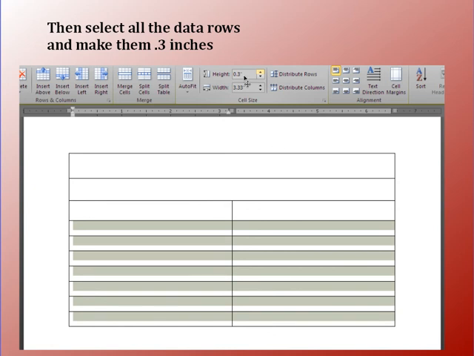And all of that's done up here on where it says height and width. Be careful not to do the width. That will totally mess up your table. Use the height section.